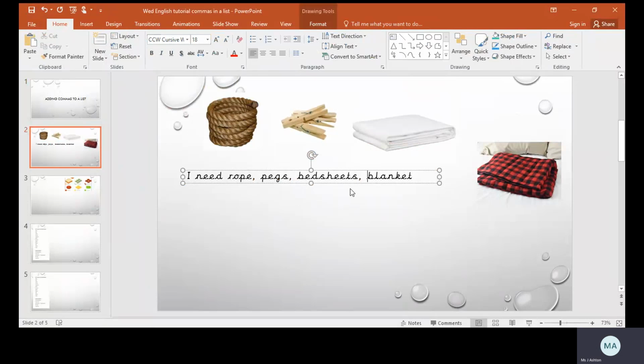I need rope, pegs, bed sheets, blanket. Think about how you would say it. I need rope, pegs, bed sheets, and a blanket. So between my last two objects, I don't need a comma. Remove the comma. I do need a conjunction, and then to make it make sense, I need a there. So I need rope, comma, pegs, comma, bed sheets, and a blanket. What am I missing there, guys? Yeah, my full stop. I need a full stop there.